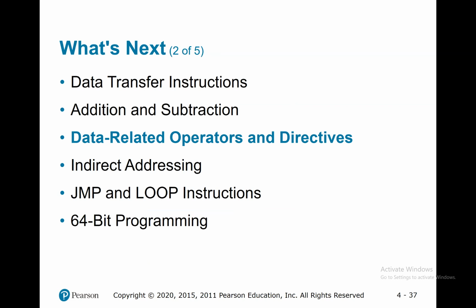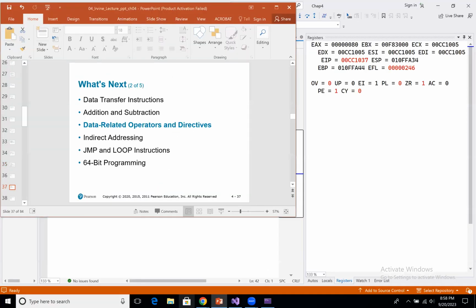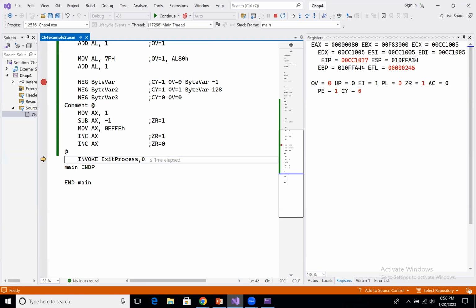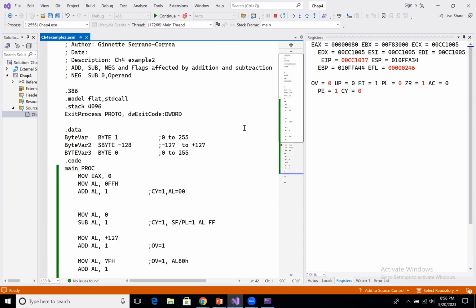And then in the next video, we're going to look at data related operators and directives, indirect addressing, and jump and loop instructions. Okay, so play around with those flags. Make sure that you're using Visual Studio to do this. Otherwise, you're not going to get anything out of it. All right. Good luck with the flags, and I'll see you in the next video. Thank you.